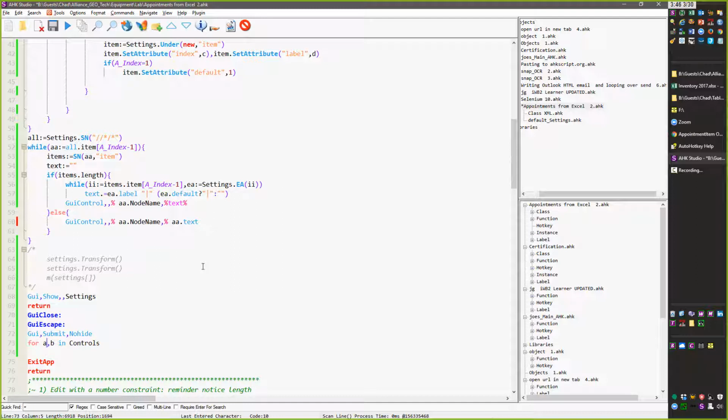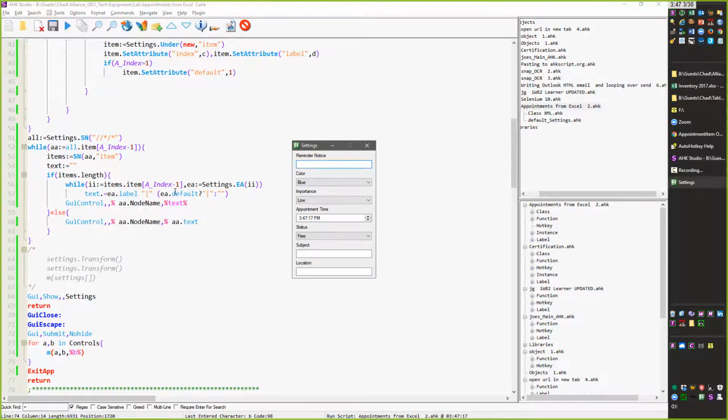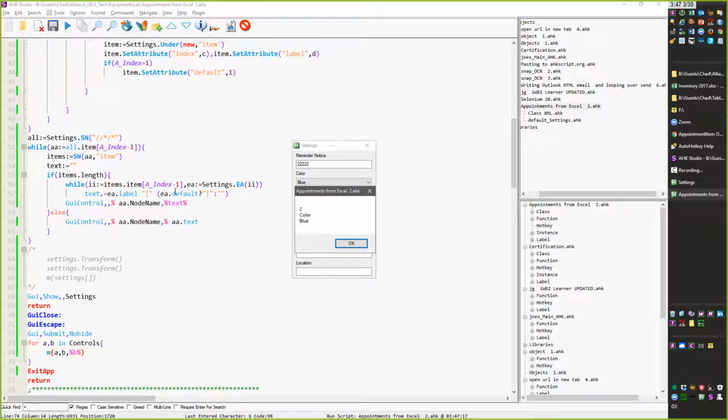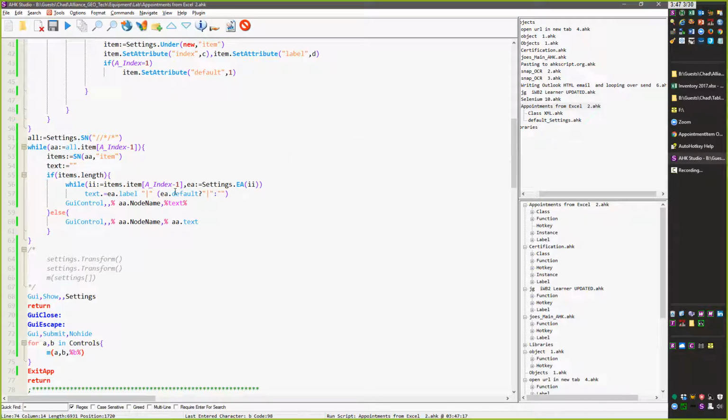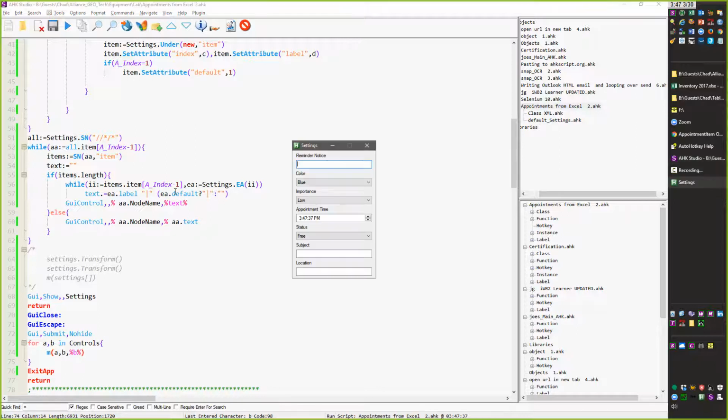Okay, so we've got gradient controls, and here we're gonna say message box, AB, which would be an index, and then thing, and then percent, and then that. Oh yeah. So important, time, status, subject, location. Ooh, that's interesting.